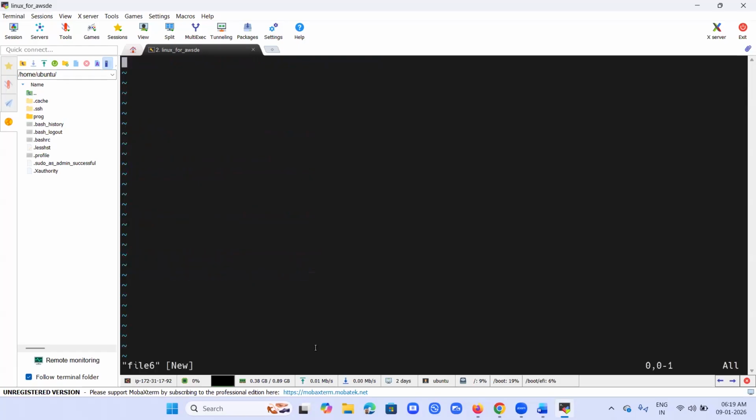If you want to write anything into this file, first you need to press I. I stands for insert. Then you can write a message. Once you complete writing the content, you have to come out from insert mode to escape mode. Then you have to press Escape.